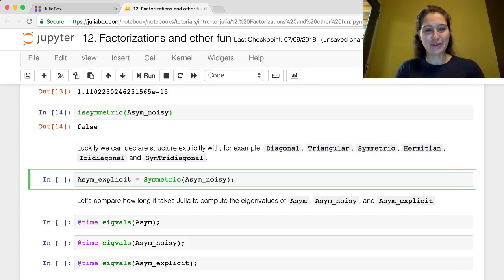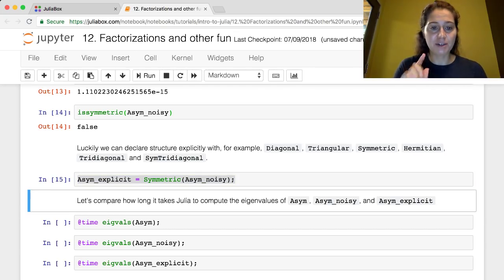But yeah, for those of you that aren't working with sparse matrices or don't even know what that is, that's totally fine. Just, for now, note that if we wanted to give information about the structure of a matrix, we can do that. And that's what we're doing here. We're creating this new matrix called asim explicit. And we're saying to the language, this is a symmetric matrix.